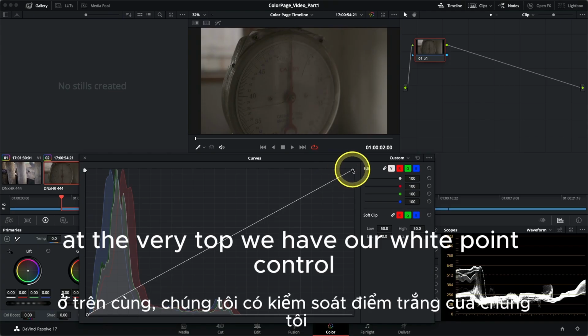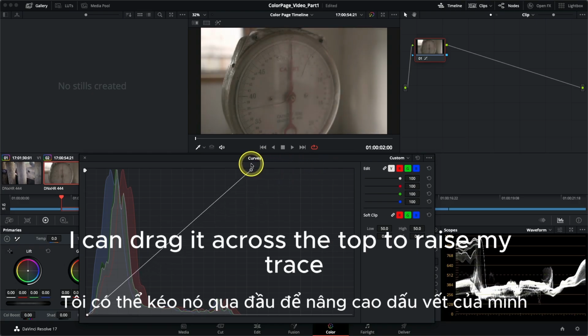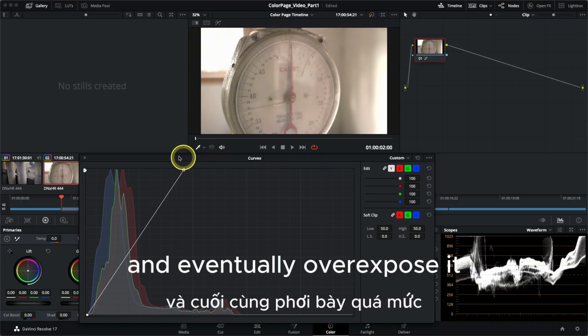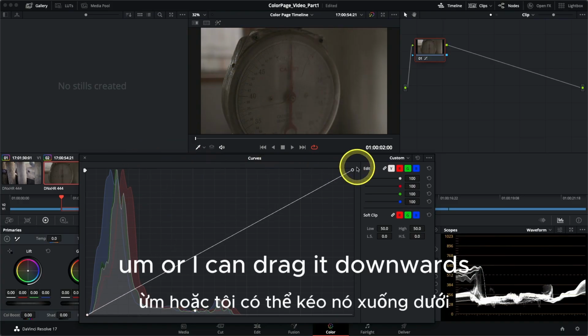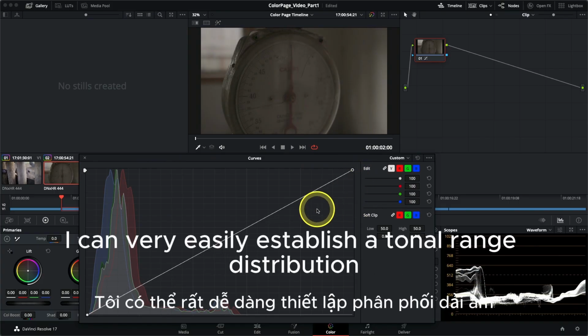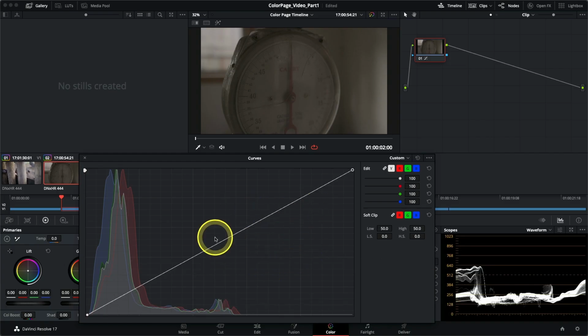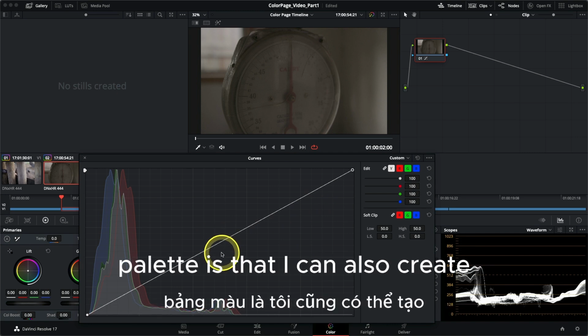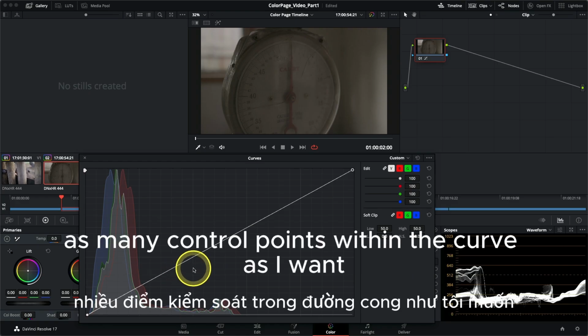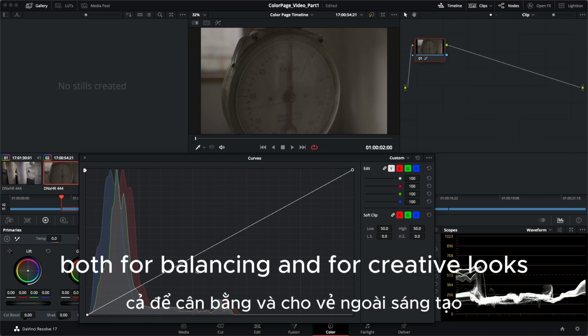At the very top, we have our white point control. I can drag it across the top to raise my trace and eventually overexpose it and completely crush the image. Or I can drag it downwards in order to darken the image. So using these two control points, I can very easily establish a tonal range distribution, or I can normalize the image, or create contrast. What's really special about the curves palette is that I can also create as many control points within the curve as I want. And thereby I can make very customized grades, both for balancing and for creative looks.